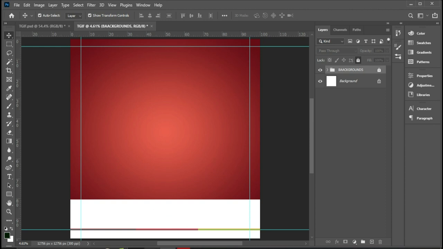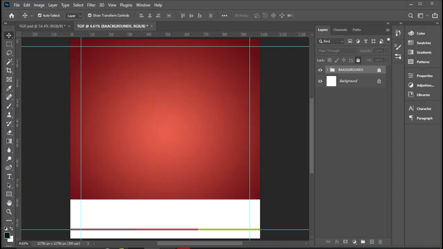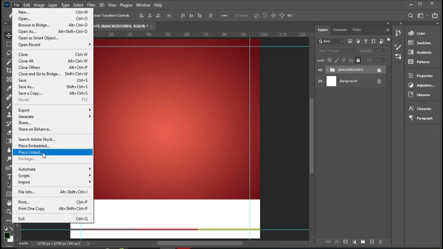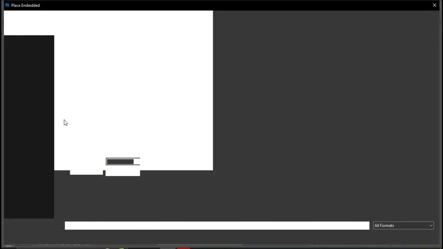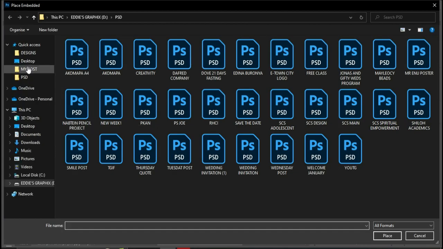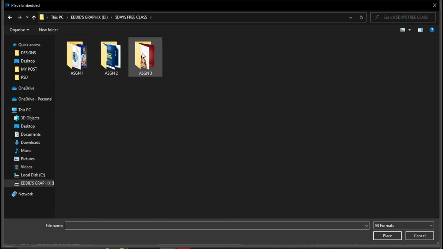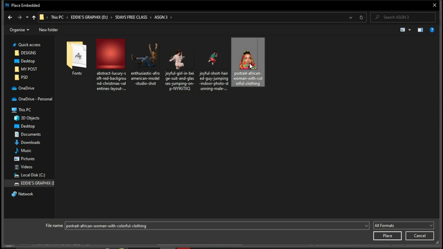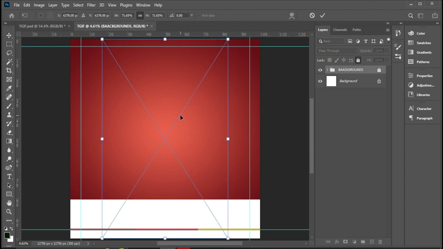Okay, then let's go and bring in our image. You can bring in the image by just dragging it from here onto Photoshop. Or you can just come to Photoshop and go to File, go to Place Embedded, and then it will take you to your computer where you have your images. Okay, so this is where my images are. Free 5 days Photoshop assignment 3, and here it is. Double click it, and there you go, your image is here.